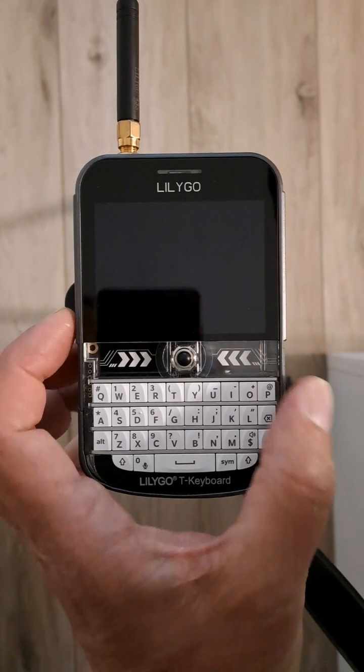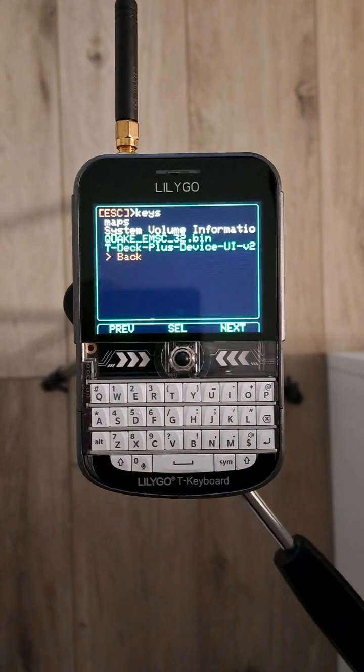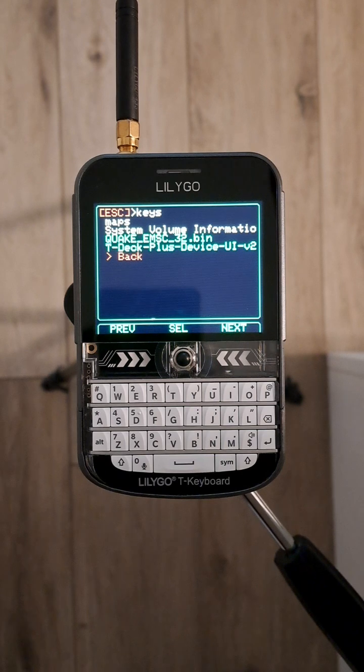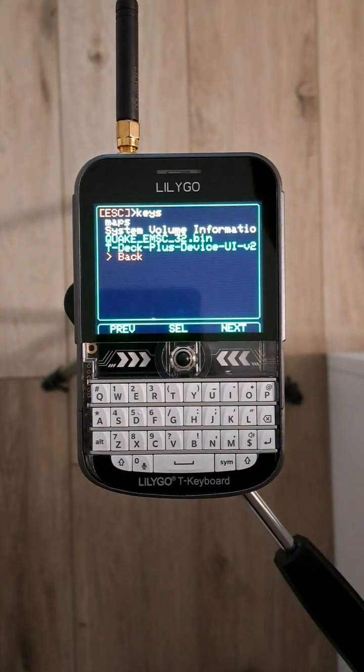So just after clicking the button, it will reboot the launcher program, the operating system that accesses the SD card, and here is the list of the root of the SD card, and we can see that at the moment there are two programs. One is the Quake program. I invite you to see the channel regarding that particular program, the Quake, that monitors real-time earthquakes. And a second program at the moment is the T-Deck Plus device.